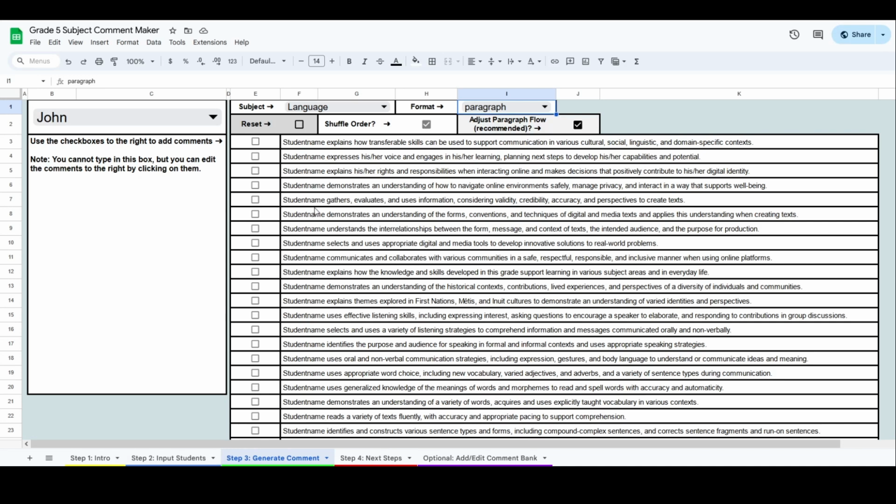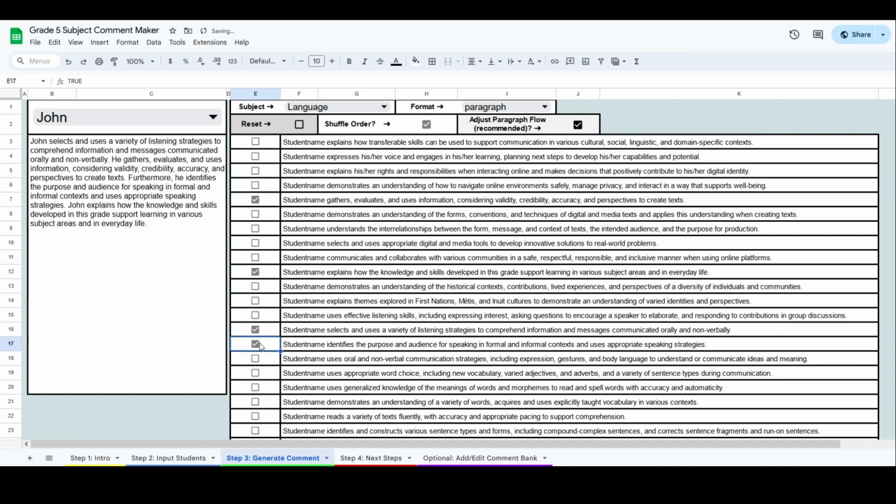So really what you need to do is just go through the list of comments and see the ones that apply for John here. So in this case, I'm going to say student name gathers, evaluates, and uses information considering validity, credibility, accuracy, and perspective to create tests. I like that one. So I'm going to click on it, and as you can see on the left, it has now been added to the overall comment for John. And so you can go ahead and click all the ones that you like, and you will see that your comment is starting to form.